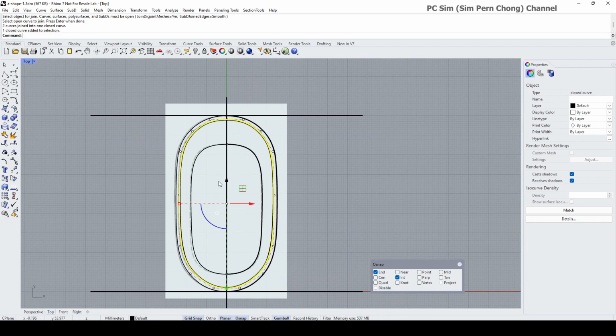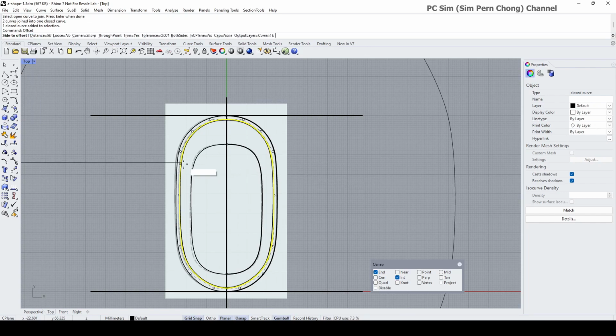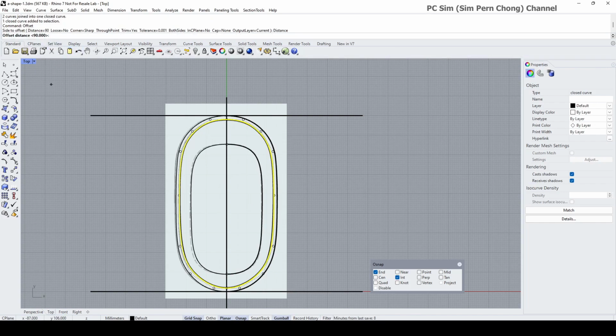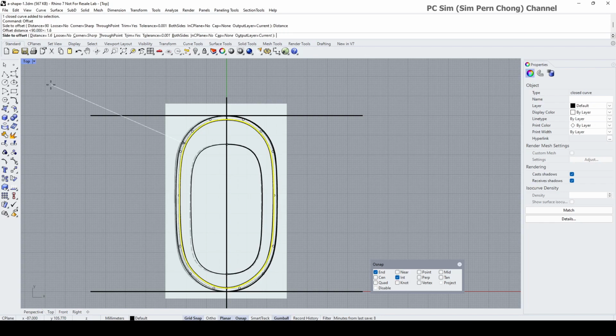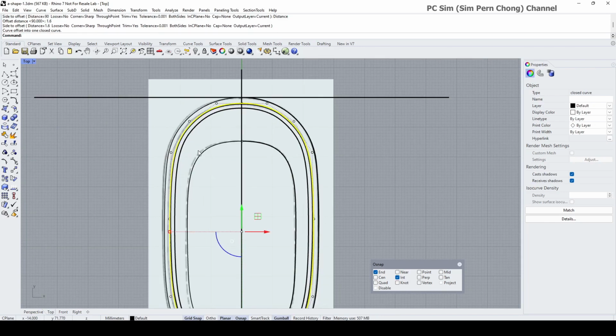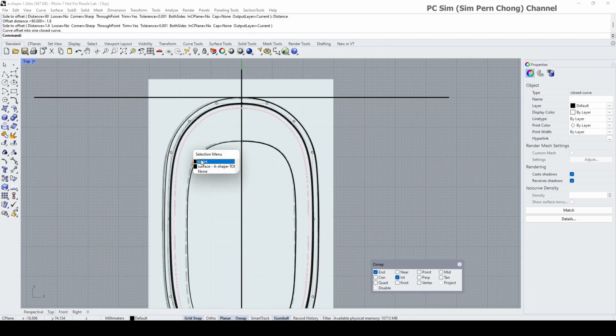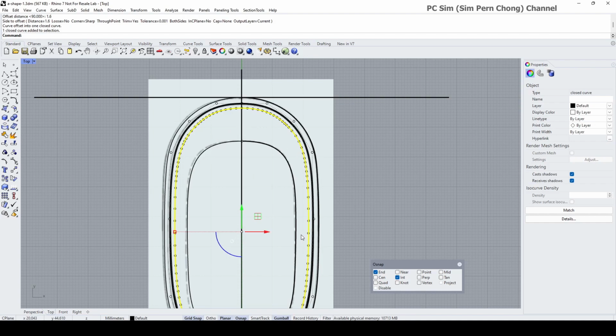Okay. And I'm going to use the offset command and maybe scale inwards by 1.6. Okay, so this is the new curve. And as you can see, it's made out of too many control points. Let's reduce it by using the rebuild curve non-uniform. So now it has fewer points.